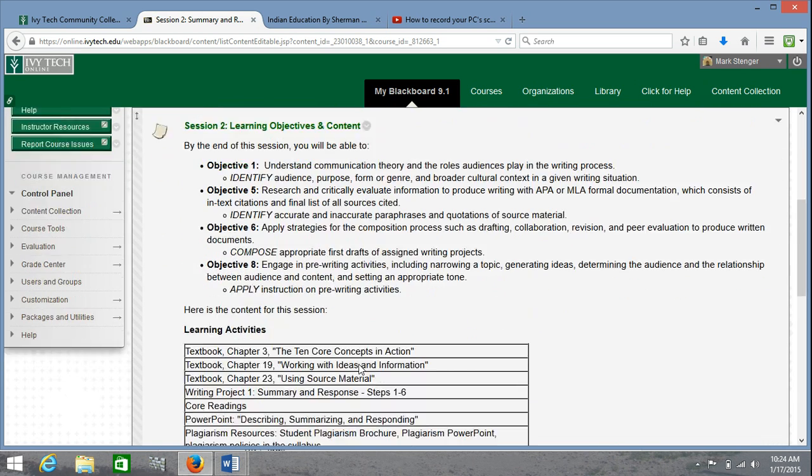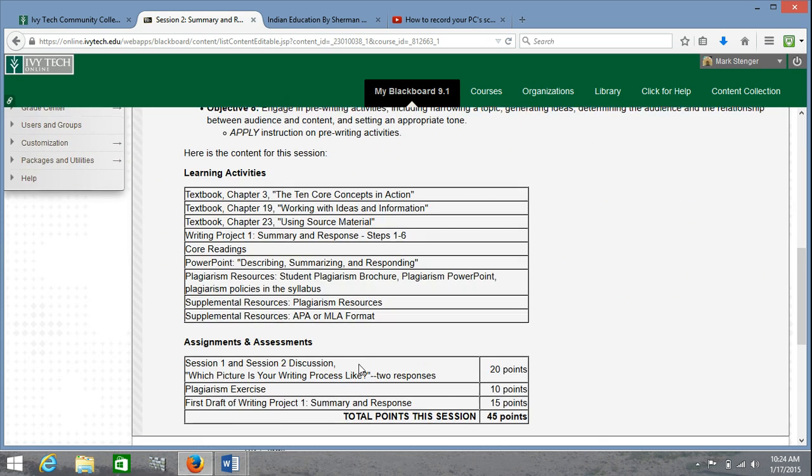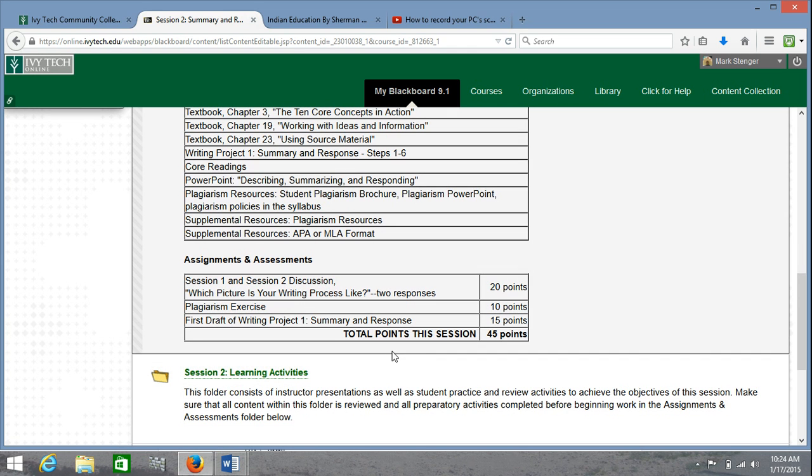Back to session 2. Let's recap. You're going to go to the discussion board and look at the entries by 2 other students and respond to them. You're going to complete the plagiarism exercise, which is the quiz, with multiple attempts. And then you're going to draft 600 words about your summary and response of one of the articles that you found.